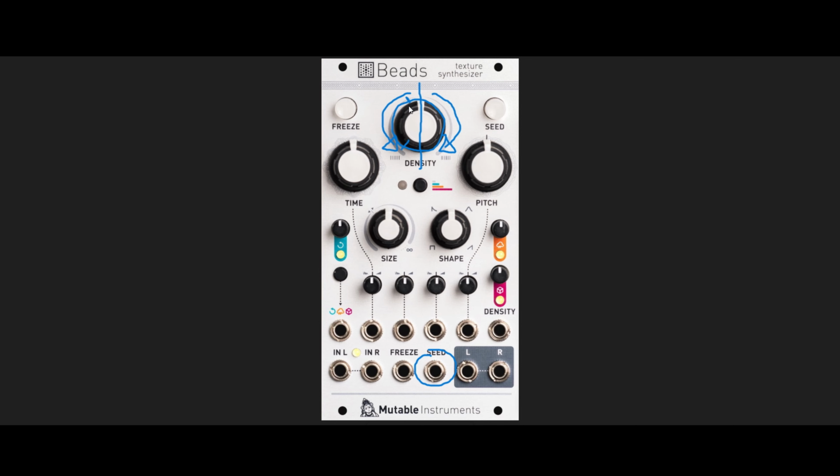So the slowness or the quickness is affected by how quickly your clock is coming in, which is why I tend to double it up. I tend to put times 2 of my base clock in here, because that just gives me a bit more headroom in terms of how much action I want to create in my beads.